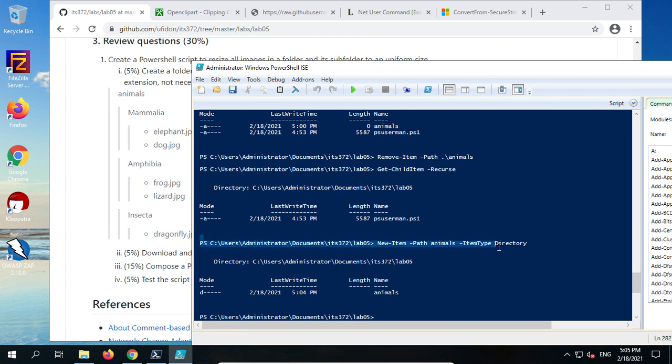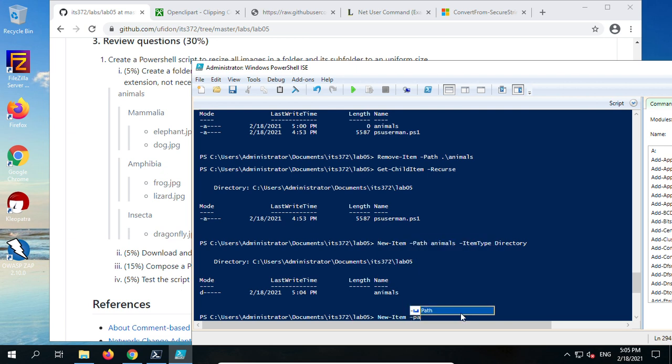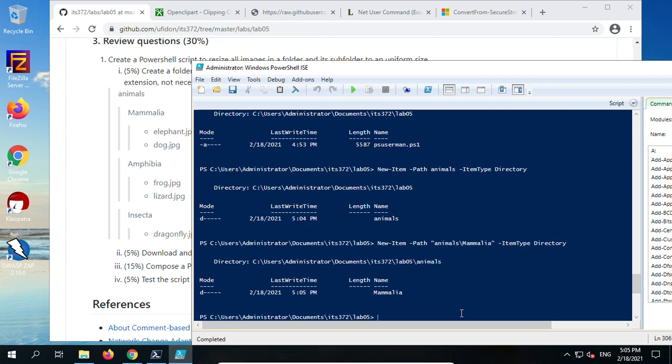So this autocomplete does not work, so I need to copy and paste this part. Anyway, let's type it. New-Item. Now this time we want to set up a subfolder. Could we use this way? Animals, followed by that, Mammalia, -ItemType Directory. Mammalia is created, and it's a folder, D.